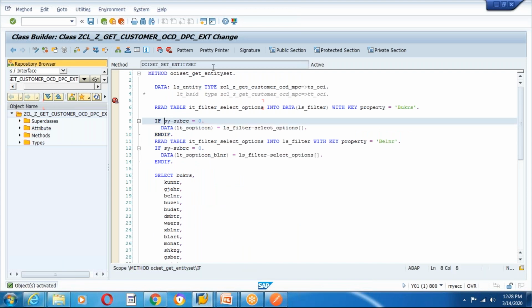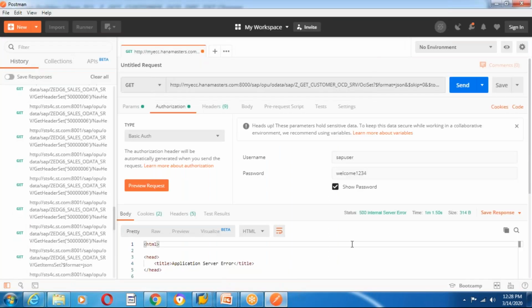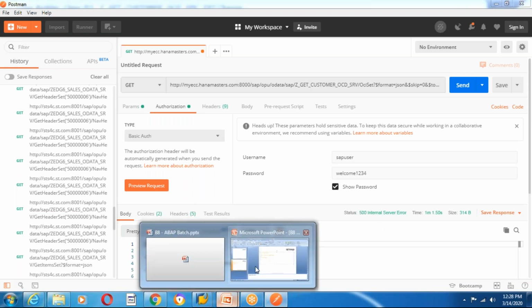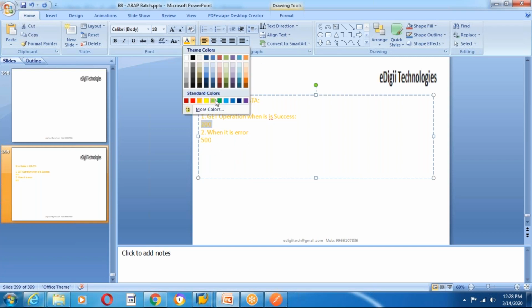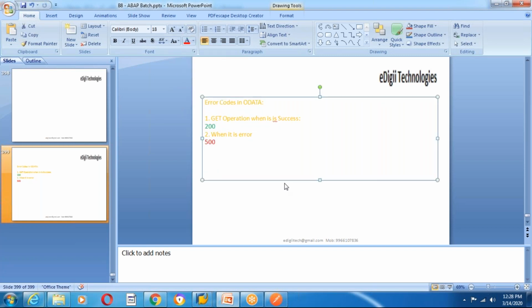Why is it not triggering my breakpoint, guys? See, 500 internal server error after 1 minute. Almost 70 seconds is 1 minute. So wait 70 seconds gives me a timeout error. The error is here, it's a 500 error code when there is an error in the OData service. The error is shown with a red symbol. Error is 500.